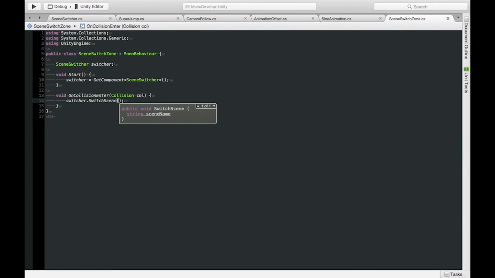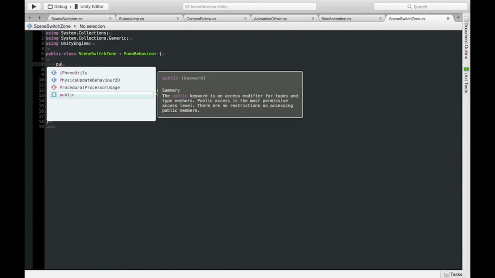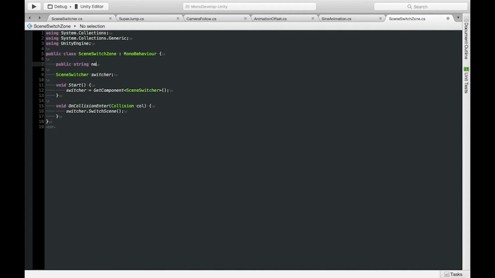So now we have switch scene, but we need to call it with a string because we put that before. So let's give our scene switch zone a string. Let's just do public string next scene name. And when you do something like this in C#, by default, it's going to fill it in with two quotes next to each other, just to say this is a string that has no characters in it, so it technically says nothing. Cool. And now when we do switch scene, we're just going to call it with next scene name.